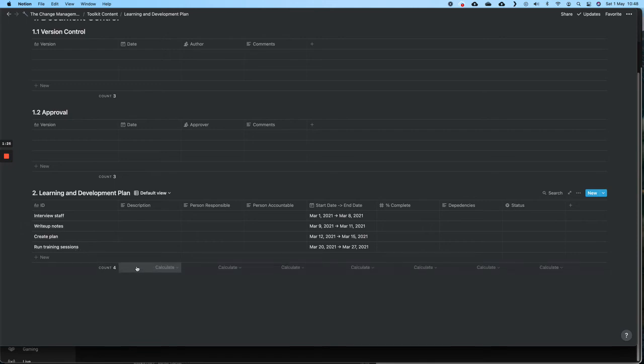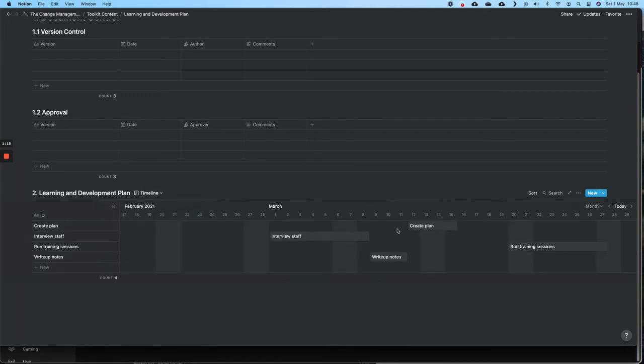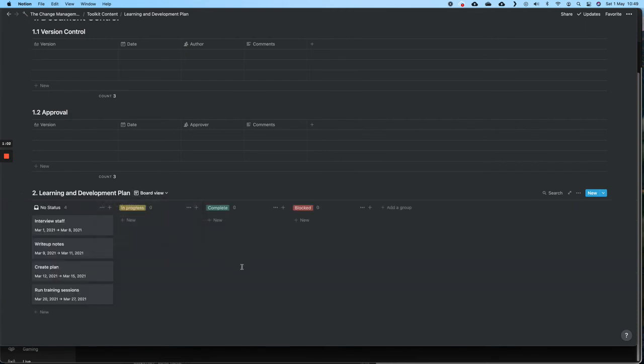But the real power comes in deciding how you want to work with this, because some people prefer this as a checklist. But what you can do is you can go and switch this around to a timeline view, and there you essentially have your project plan, which is great. So much easier to do in a tool like this than in tools like Excel. You can also go and choose a Kanban board view if that's the way you prefer working. So let's say interview staff, we've completed that. We're busy writing up the notes in progress.